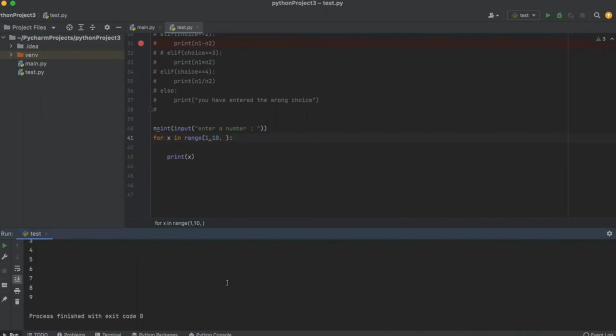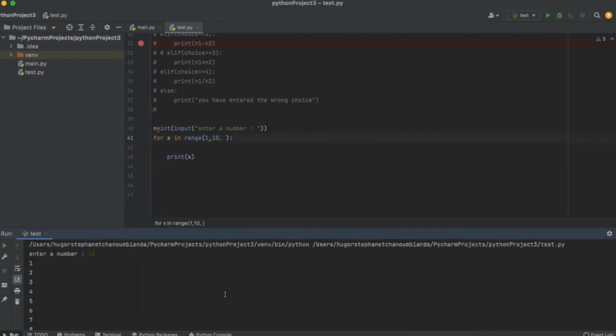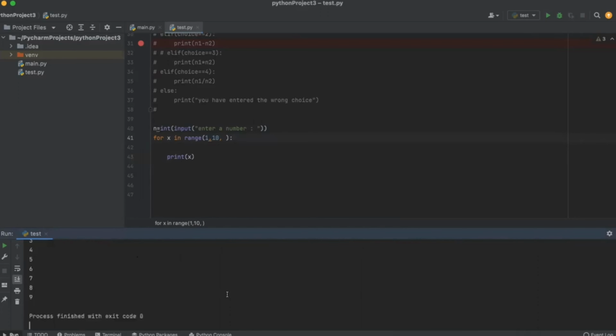I told you the final position is always one less, so you have to write one more than that. Instead of 10, you write 10 plus 1. In the range, since you have written 10, it is taking from 1 to 10 minus 1, that is 9. But I want you to print till 10, right? So in that case, you have to write till 11. Then only it will print 10.